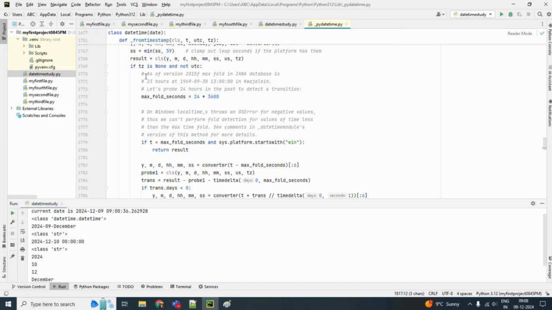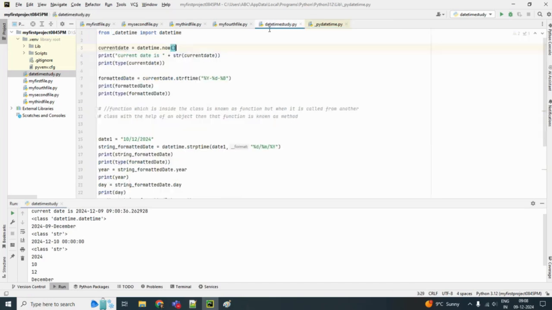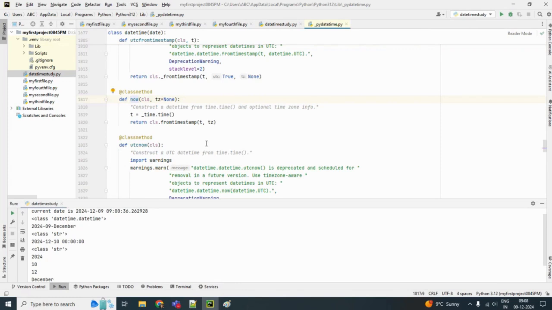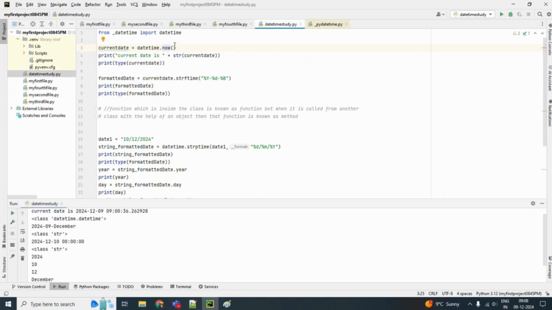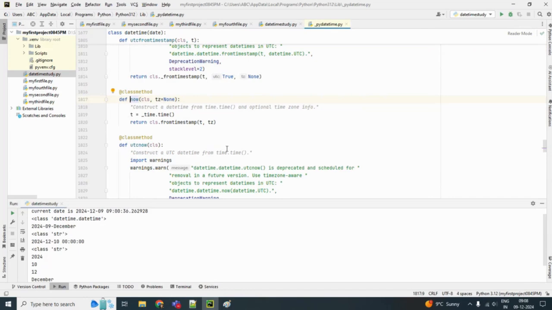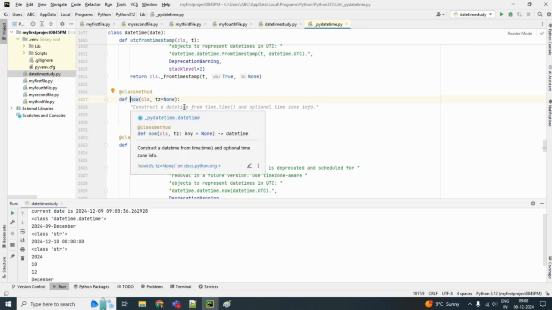But when I'm using this function outside this class, like with the help of this datetime.now, because if I just Ctrl plus left click, it will take me to this function inside the datetime class. So when this function is used outside the class, it is known as a method. But when it is used inside its own class, then it is known as a function. That is not a method.